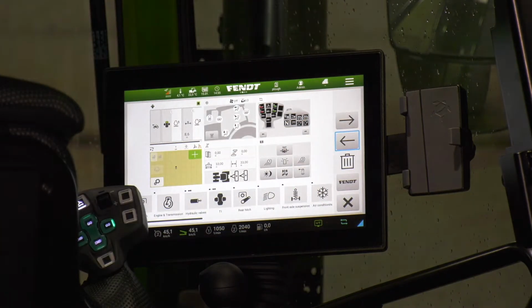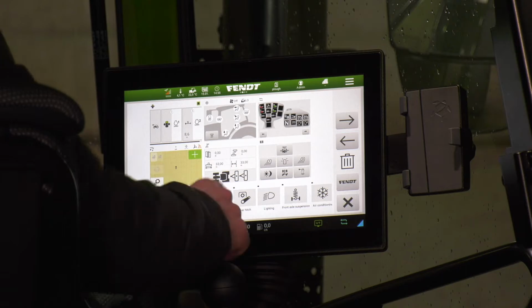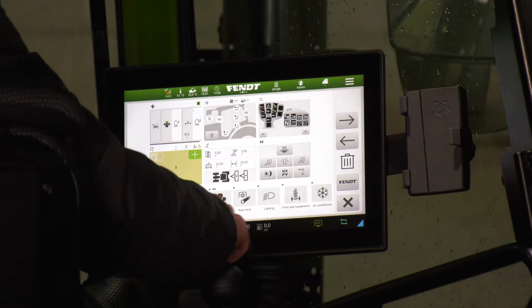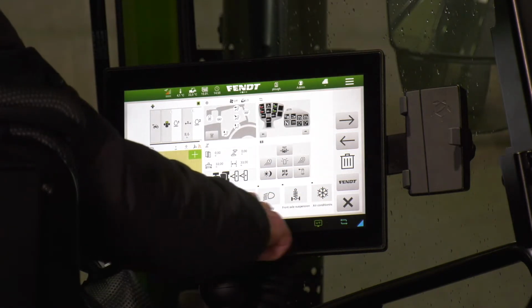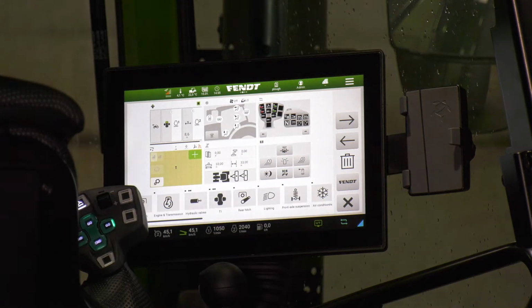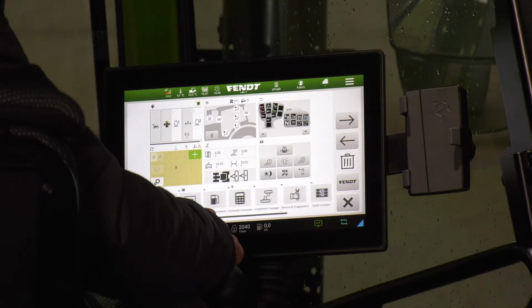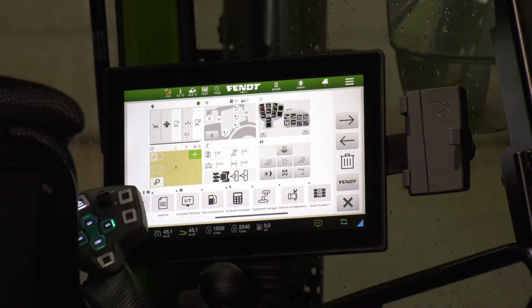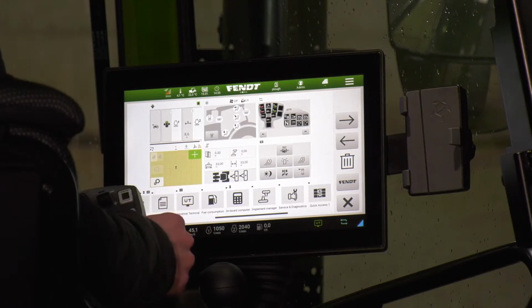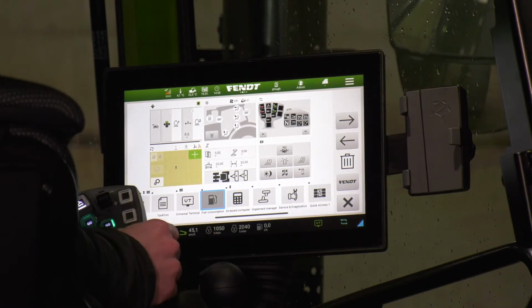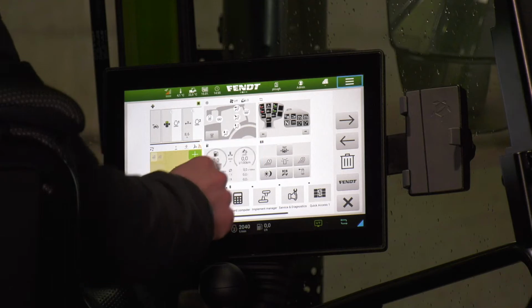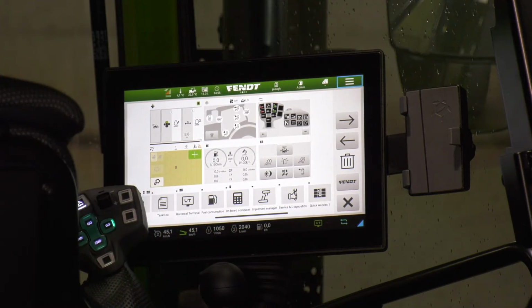I use my arrows to scroll backwards and forwards between those page views, and when I get to a page that I want to alter, down the bottom here I have the various different setting options that I can bring into the screen. I just drag across to find what I want to add in. So if I wanted to add in fuel consumption on this page, I just tap to highlight it, and then I can tap exactly where I want to put it onto the screen.